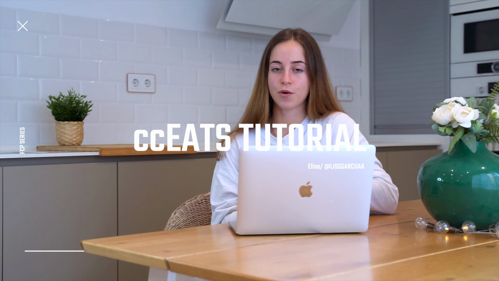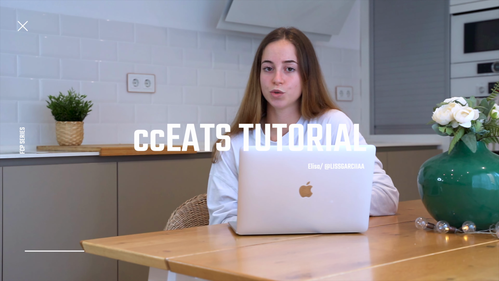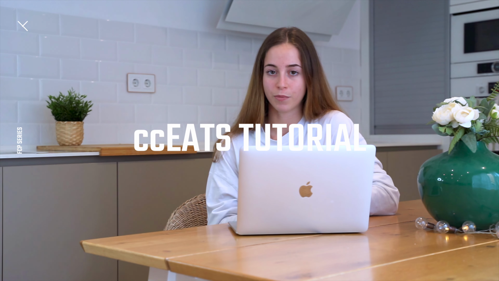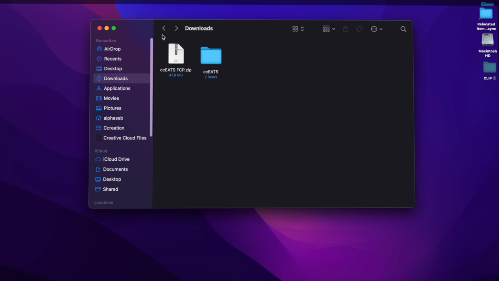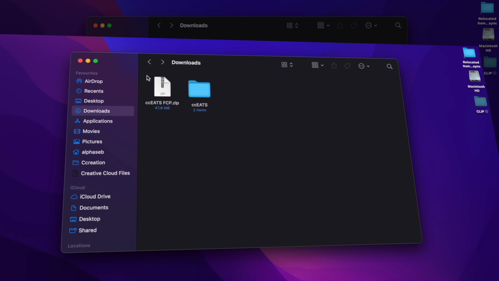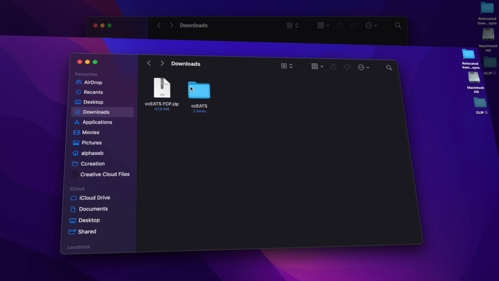Today I'll be breaking down how to install and how to use the new ccEATS pack for Final Cut Pro. Once we download the file, we need to open our Finder, go to Downloads, and here we will have a zip named ccEATS Final Cut Pro. If we double click to unzip, a ccEATS folder will appear. Inside we have a ccEATS manual product in case you need it.